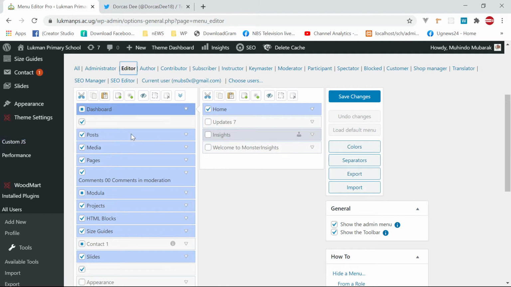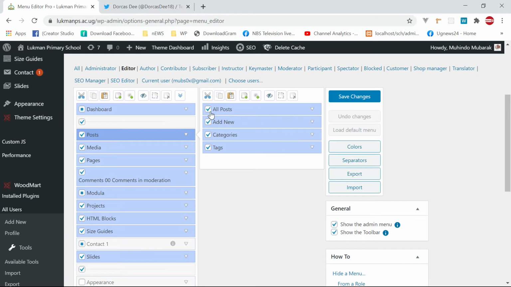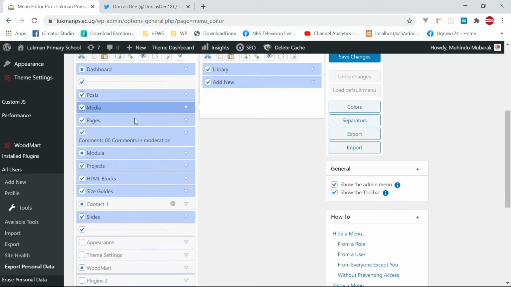You come to posts. So under posts, when you click here, they'll show you the subcategories on this side. You see, under posts, for example, we're having all posts, add new, categories and tags. So I'll leave for them all posts, add new, categories, tags. No problem with that. Under media, we have library and add new. So I'll leave also the media, because they'll have to upload media files anytime, pictures and the rest.